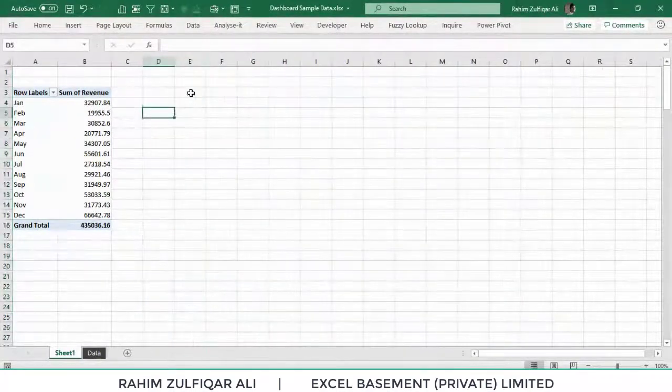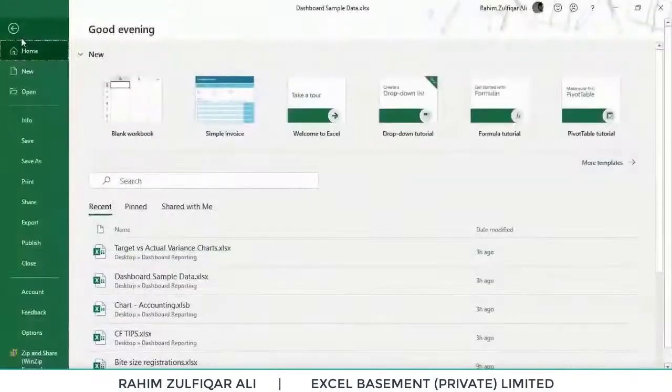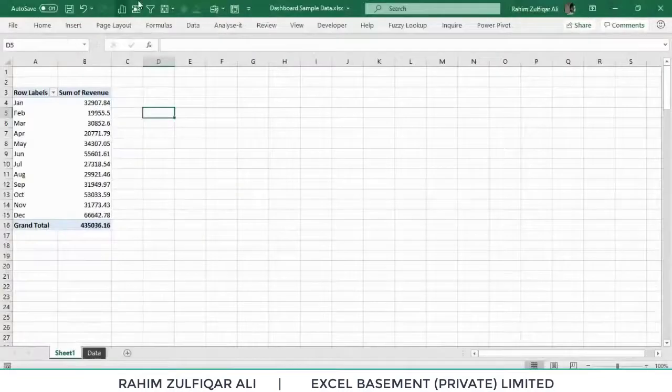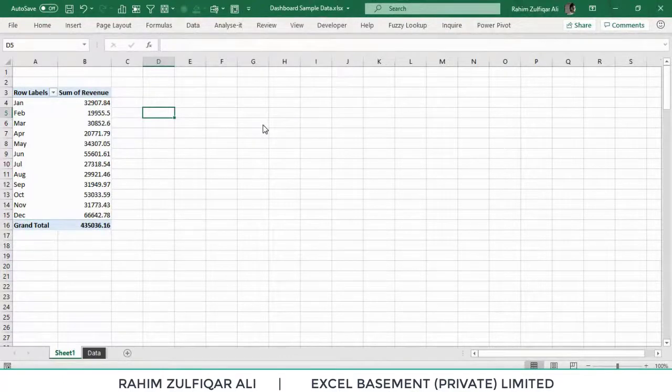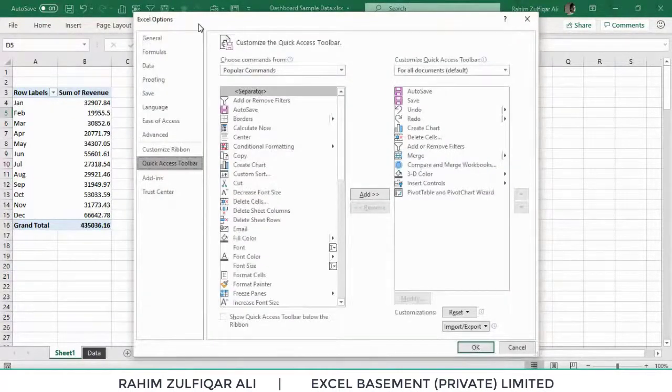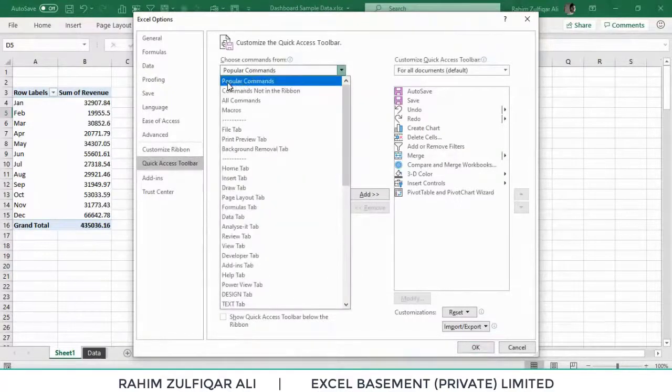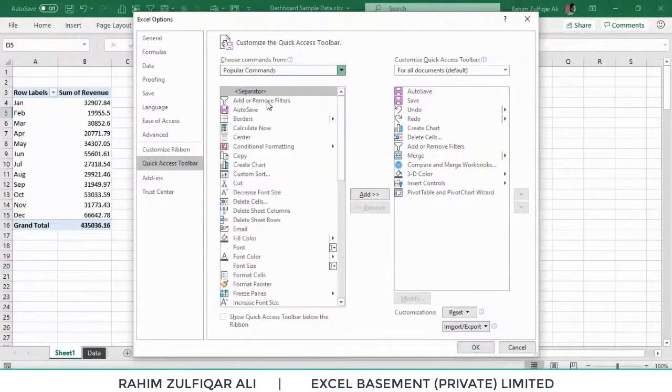First of all, you have to go to the File tab, or even without the File tab, if you know the Quick Access toolbar, just click on that small arrow. The Quick Access toolbar is generally on the top left side of the Excel application. Here you will find this menu, and click on More Commands. When the Excel Options window appears, from the drop-down menu, instead of Popular Commands, select All Commands.